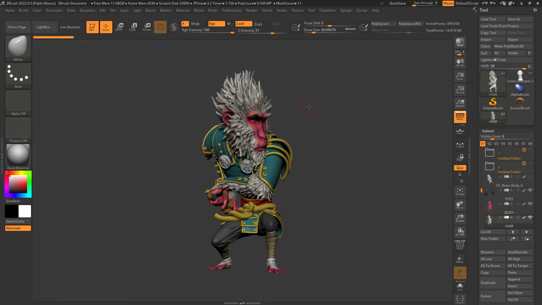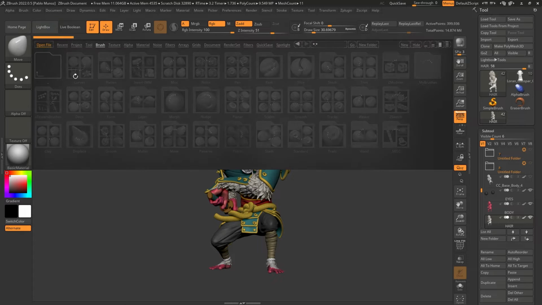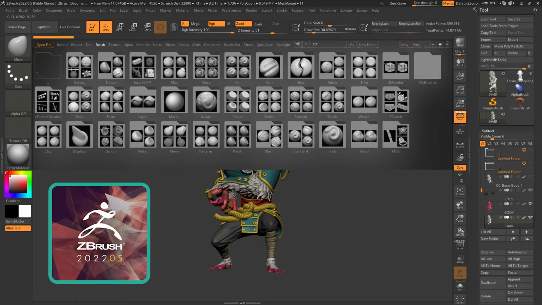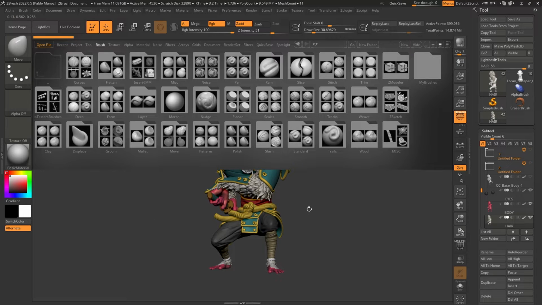I'm going to show you how the brushes work, and how to use them. So I'm going to go ahead and click on the lightbox. I'm using the standard UI of ZBrush, and at the time of this recording, I'm using ZBrush 2022.0.05, which is one of the previous versions of ZBrush before it was acquired by Maxon. I created the brushes with this version, but you can use them regardless of the version of ZBrush, as long as it is 2022 or above. That's the only reason I'm mentioning that.